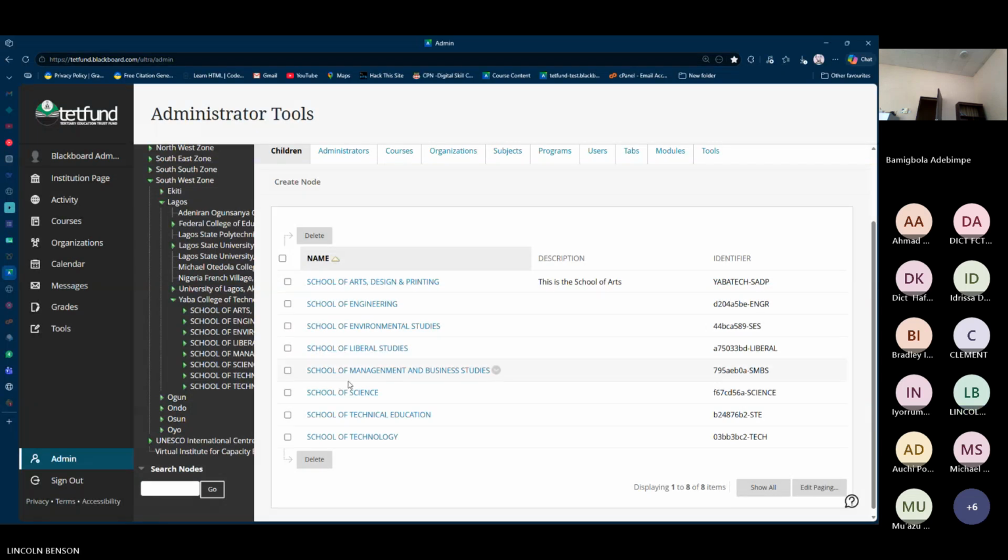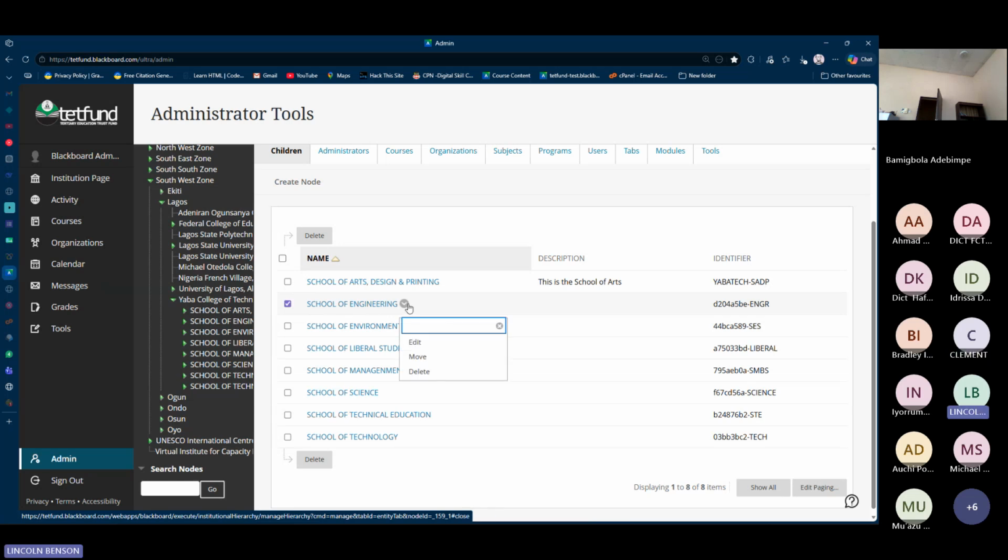Okay. So, back to what I was saying, Mr. Clement. Now, when you come here, you can identify one of the schools, right? So what you do is you select this. You see this? Can you see this drop down here? This thing that looks like an upside down letter V, it's called a chevron. Beside the name. Now click the drop down. Click on edit.